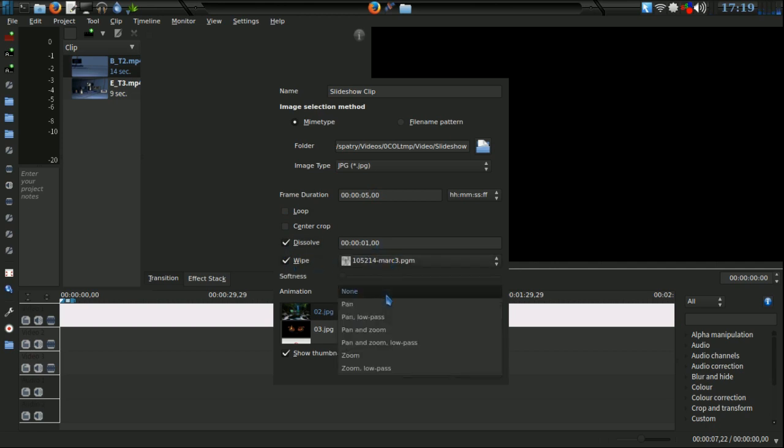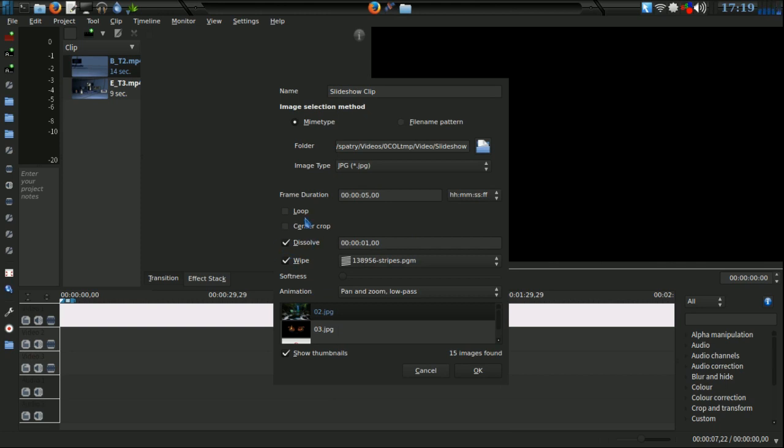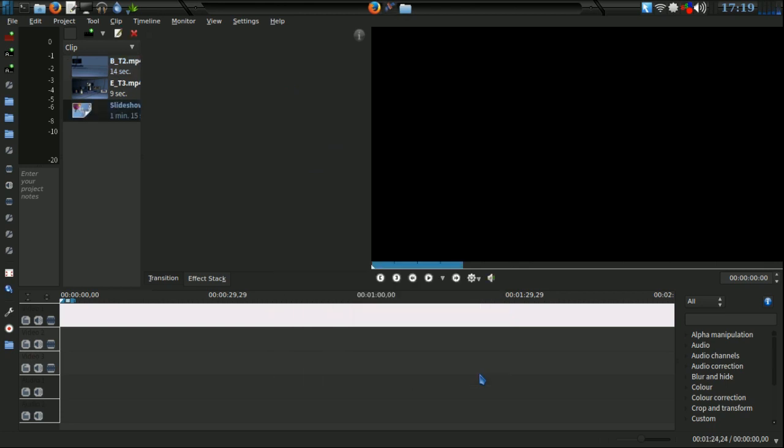There's also some animation effects that you can use here, such as panning, low pass, pan and zoom with low pass, zoom and low blah, blah, blah. Lots of stuff here. You can even define the softness. But there are a number of wipes here. I love using the wipes the most. And what this will do is it'll apply this to every transition. So let's go ahead and press OK on this. And now we have a slideshow of 1 minute, 15 seconds.